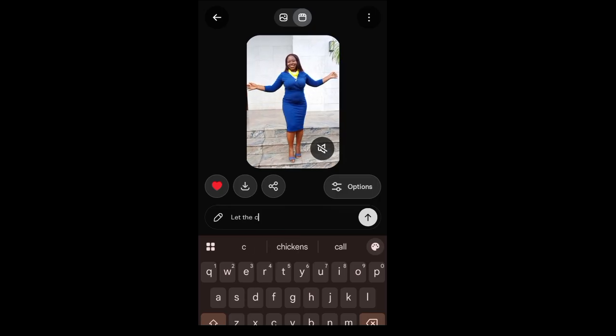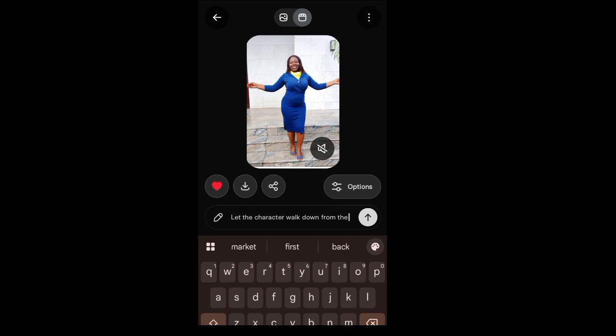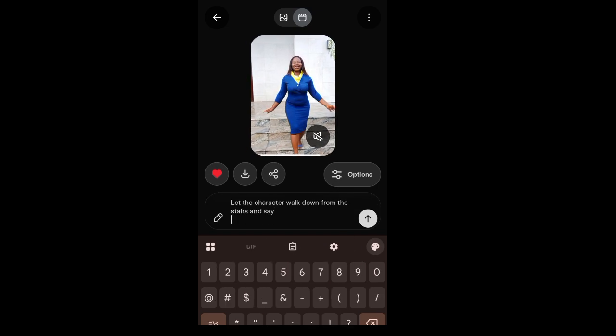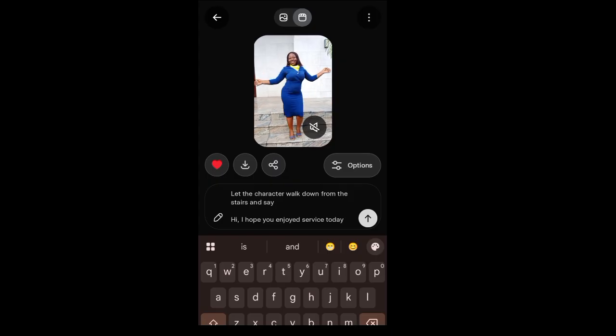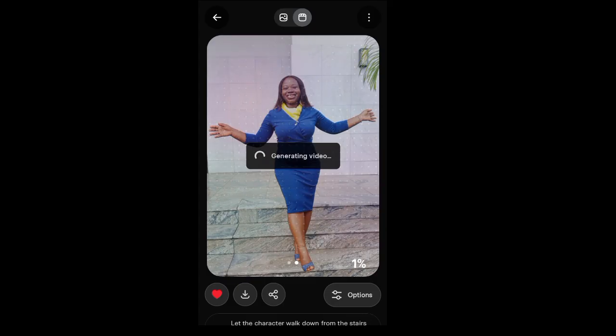Let the character walk down from the stairs and say, hi. I hope you enjoyed service today. So I'll give you this command, and I'm going to click on the send icon. Right, I'll click on the send icon, and then allow it to generate again. Just give it some few minutes, and just like Meta AI, it doesn't take so much time for it to generate. This is the good thing about this one.